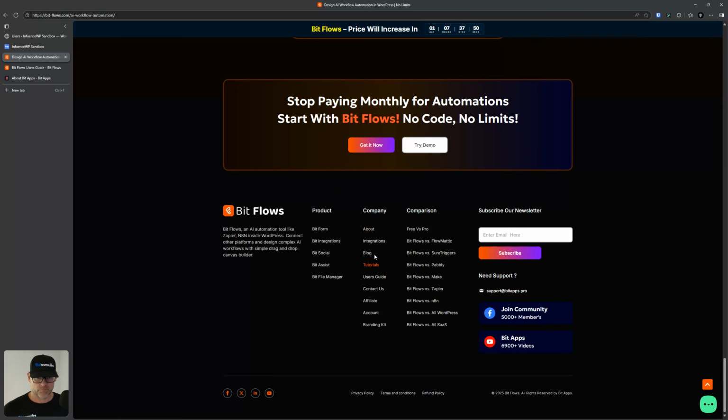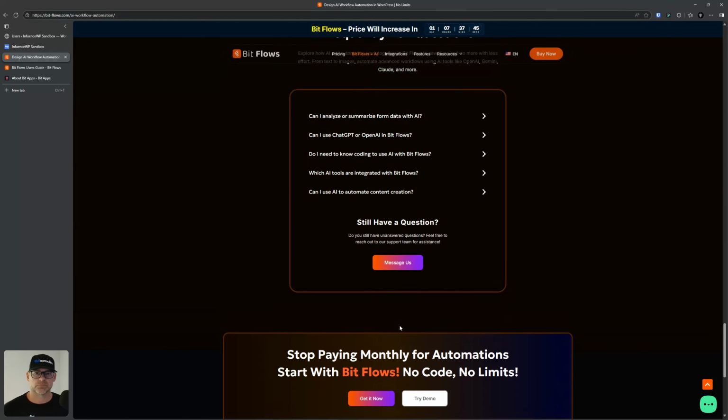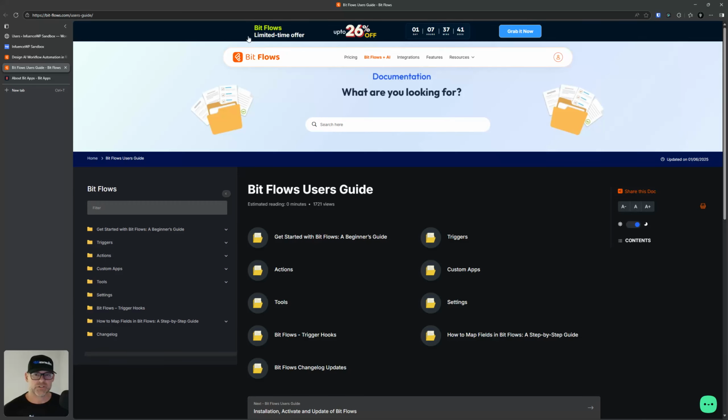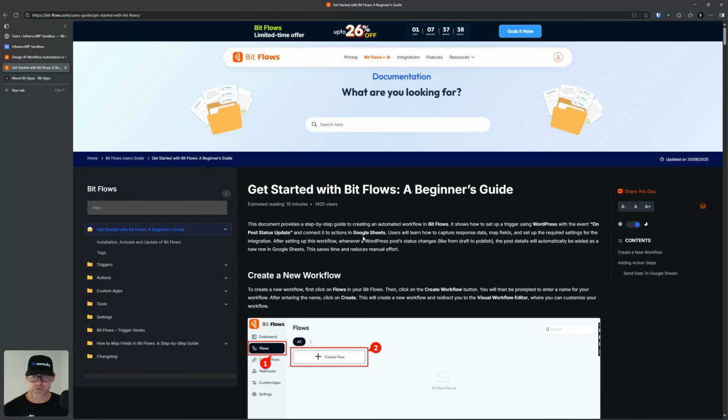I'm also looking for a change log. Not seeing it. Maybe it's in the docs. Okay, let's go over to the user guide / doc. Looks to be some good documentation. Let's click on this first link.